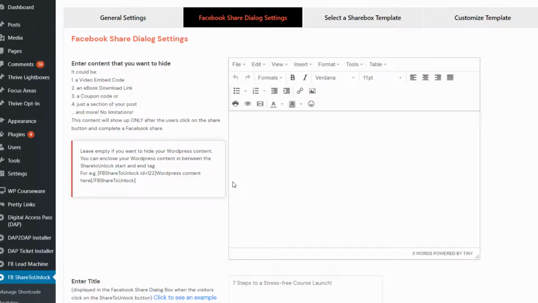Next. Now here you can specify the content that you want to hide. Also, if you're looking to lock a certain part of your WordPress content, then you don't have to enter anything here. You can leave this empty. What you will get is a shortcode when you complete the setup, and you can enter the start tag right before the content that you want to hide. You can enter the end tag after the content that you want to hide.